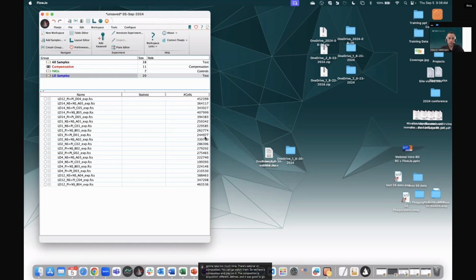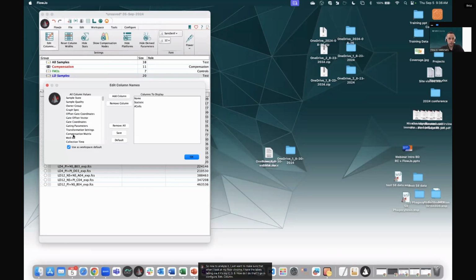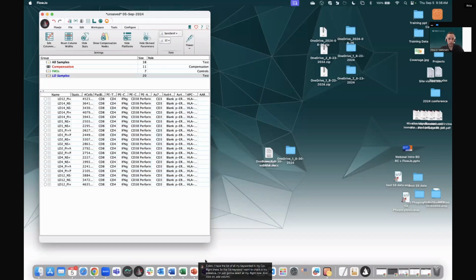So now to analyze it, I just want to make sure that when I look at my fluorochrome, I have labels telling me if it's my CD3, CD4, CD8. So how do I do that? I go in configure, edit column, and in edit column, I have the list of all my keywords included in my FCS files right there. So the first keyword I want to check is my fluorescence. I'm just going to select all my fluorescence right there and click on add column and click OK.